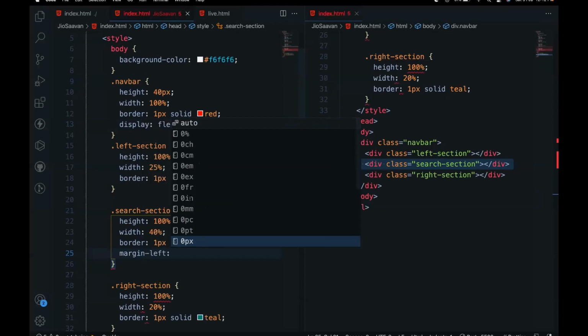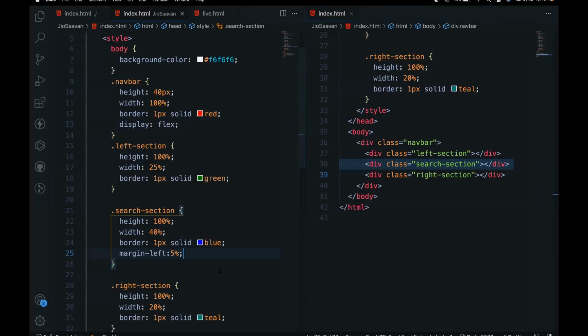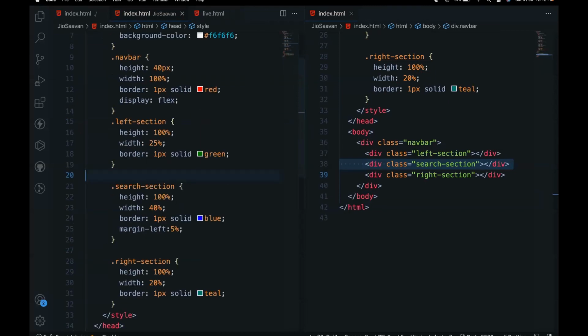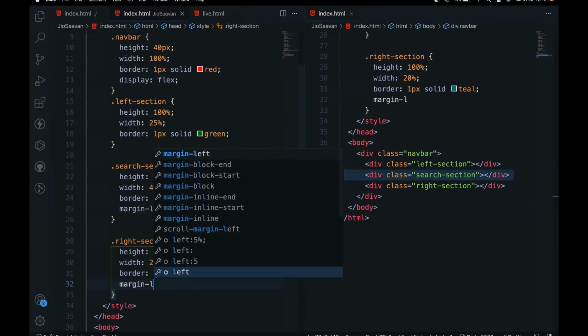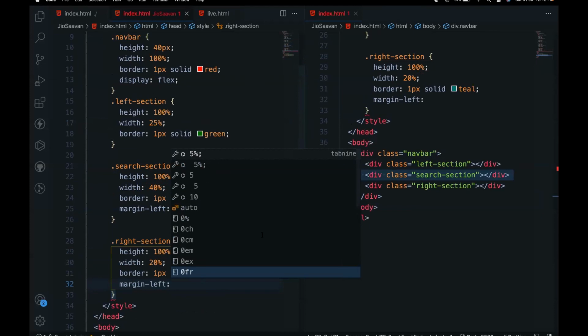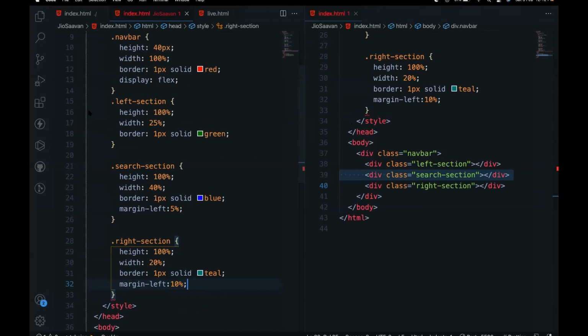And similarly for the right section also, I want some margin left, right? So here also I'll keep some margin left, some 10% or something. I'll check whether I'm getting the output or not. I'm refreshing the page. So I'm getting the output. This is the basic nav bar box I built.